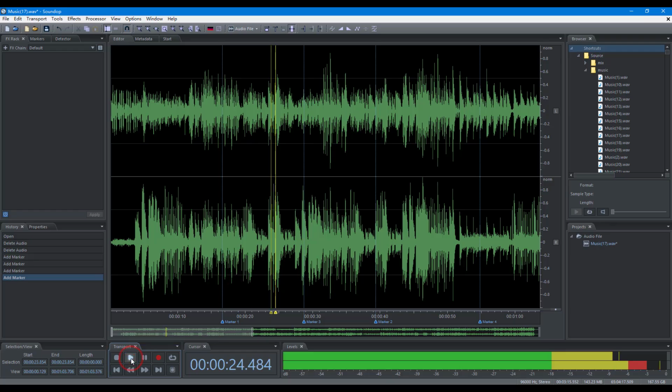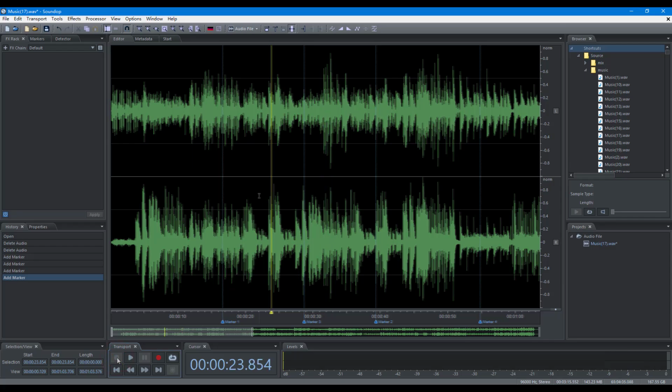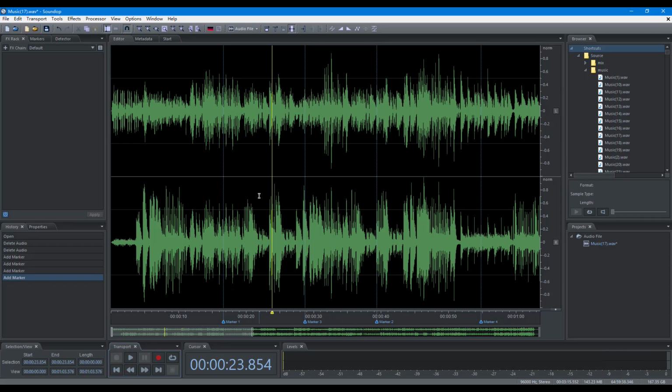Play, pause, resume, loop, fast forward, rewind, move the cursor to the next marker, move the cursor to the previous marker, stop.